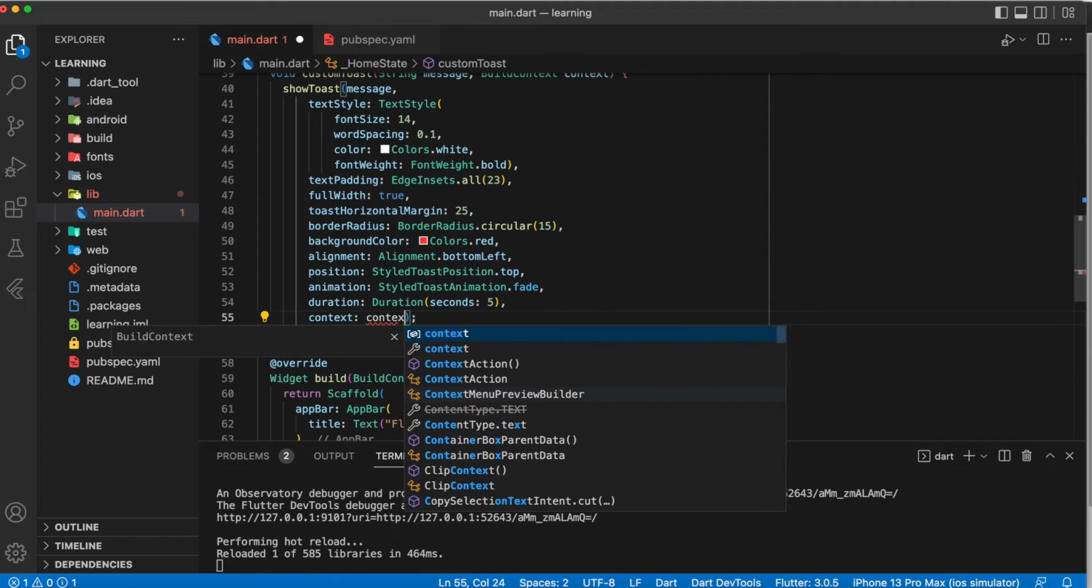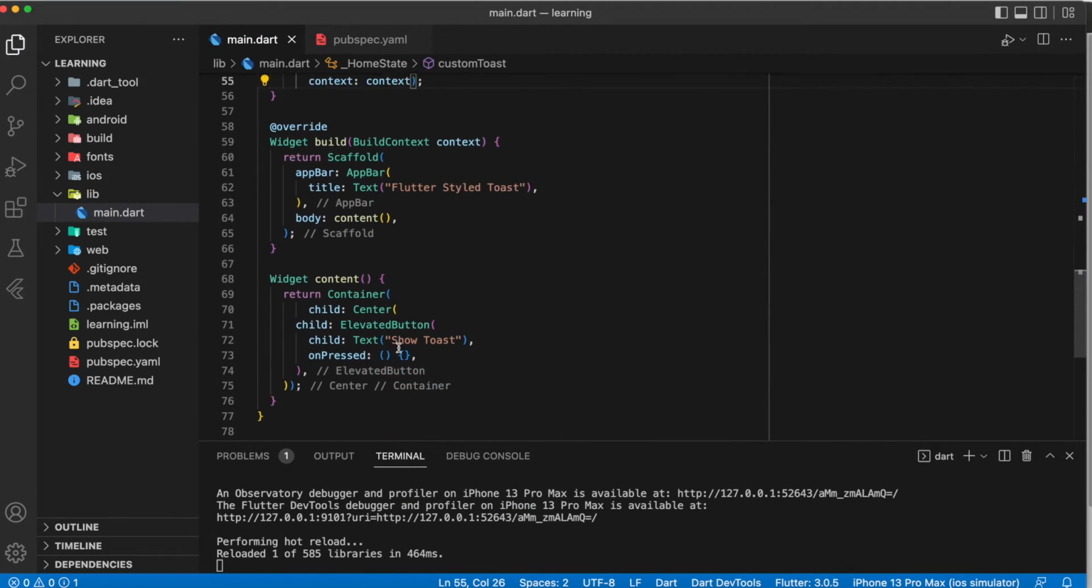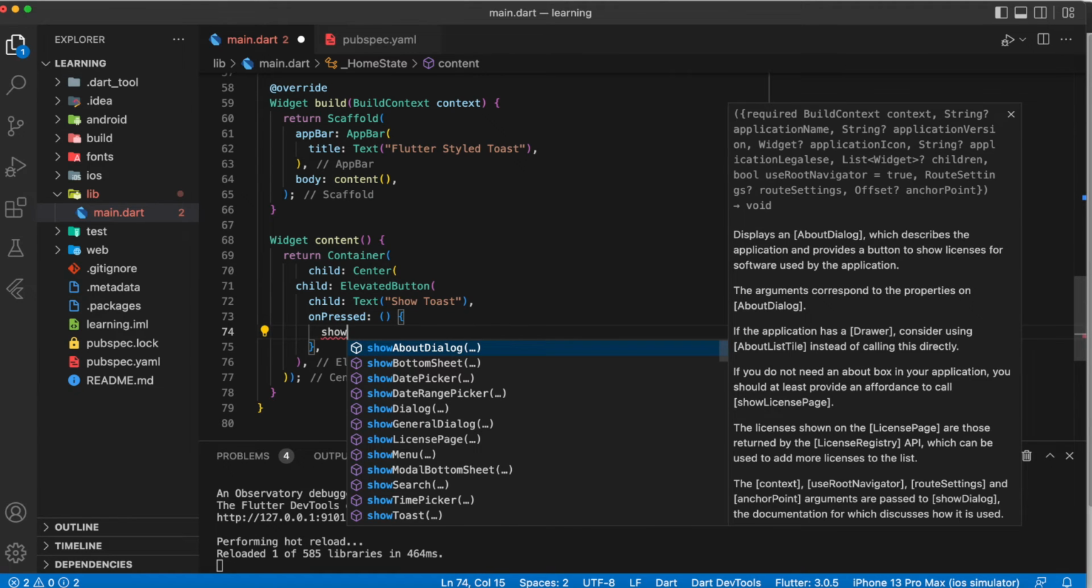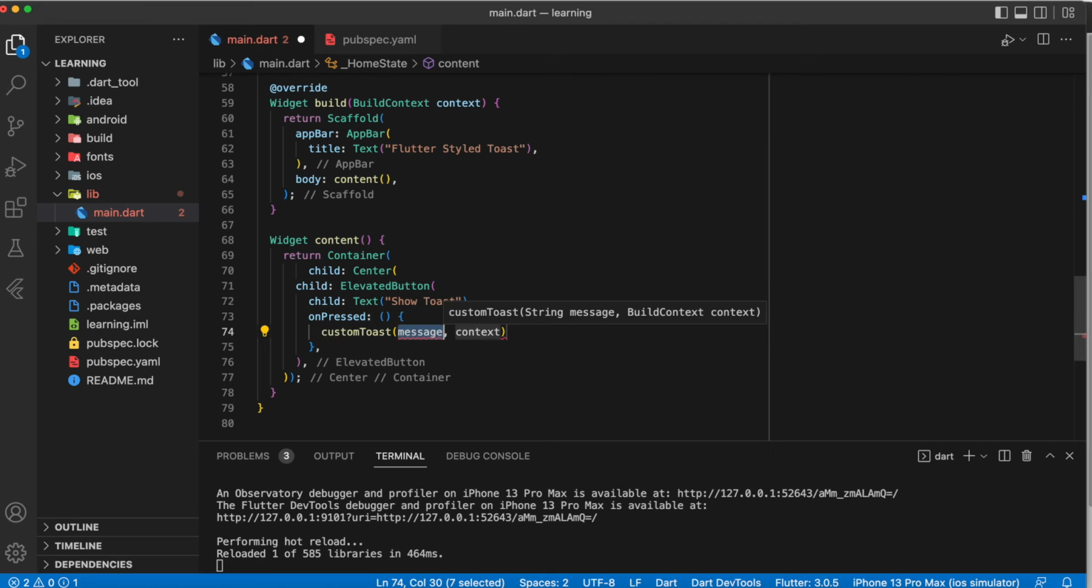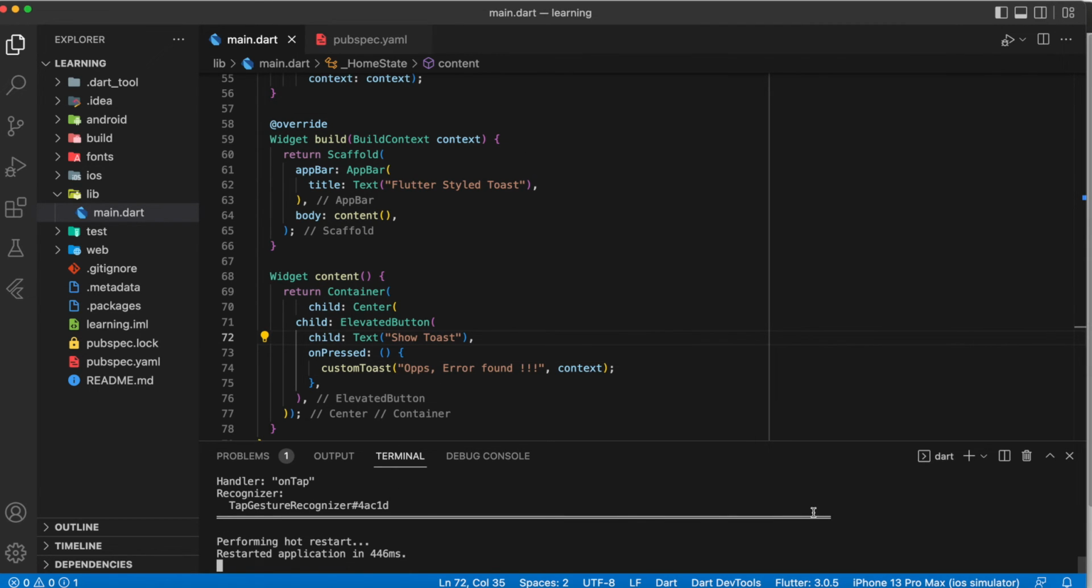So now I have added multiple customizations such as full width, duration, animation, alignment, background color, and so on. Now we can call the custom toast function in our button, and remember to pass in an error message or success message or any message you want to show, as well as a context, because this package requires a context.